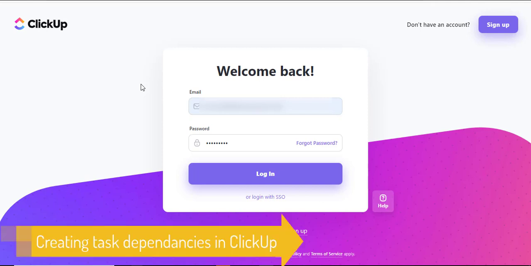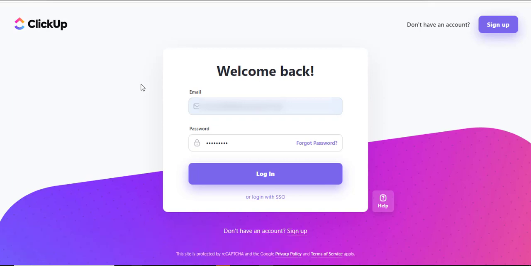In this nugget, I'll be sharing with you how to create dependencies of tasks in ClickUp. Let's get started. The first thing you'll want to do is to log in to your ClickUp with the provided username and password.